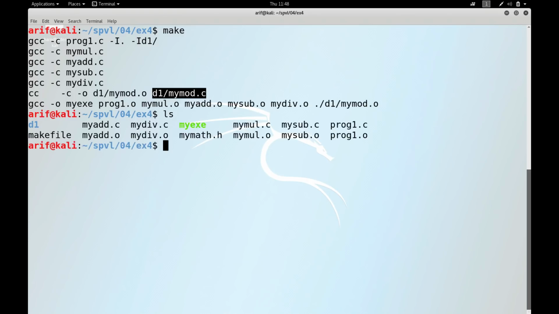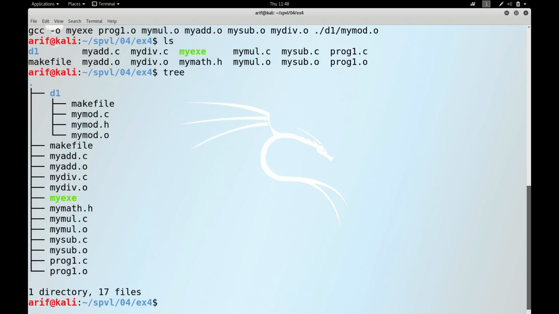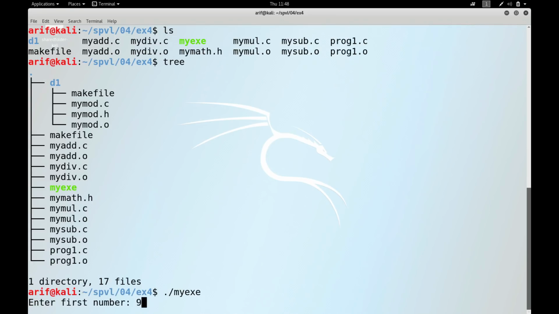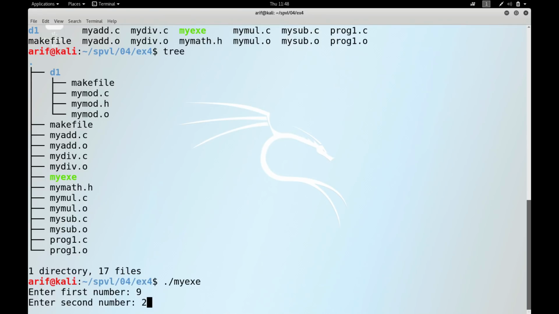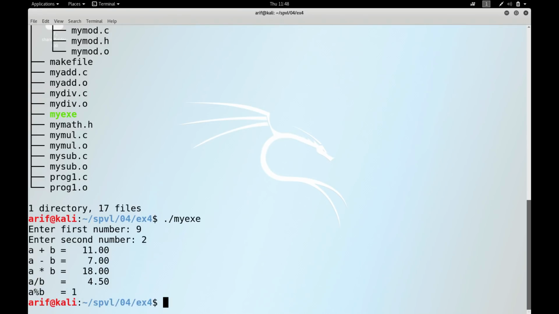And if I do ls, you can see all the intermediate files as well as the final executable has been created. If I do tree, you can see inside d1 this mymod.o has also been created. And finally, this is the myexe executable file. Let me execute this with a value of suppose 9 and 2. So this is the result. You can see this mod has also been used in a driver program this time. Okay, so far so good.